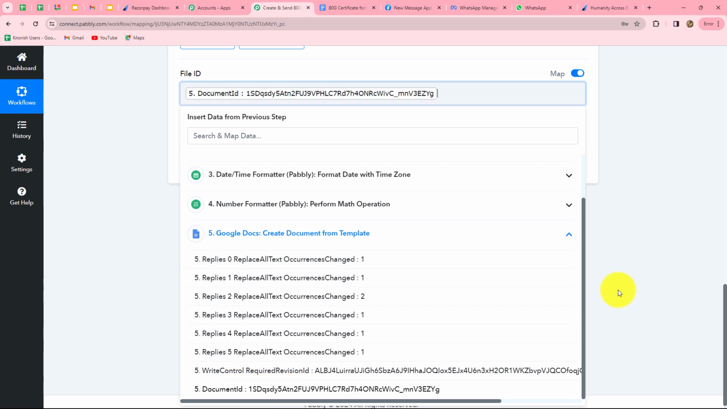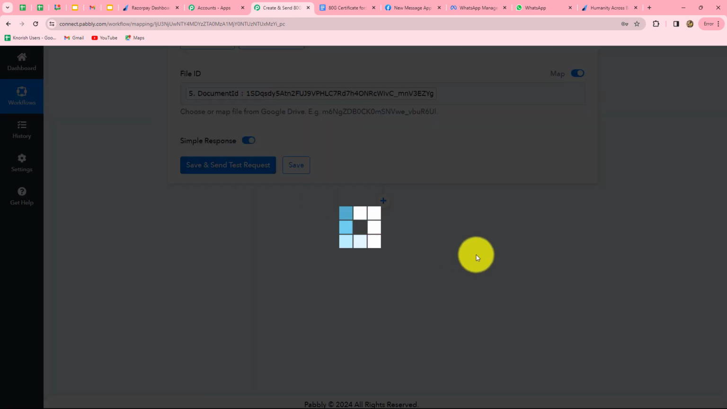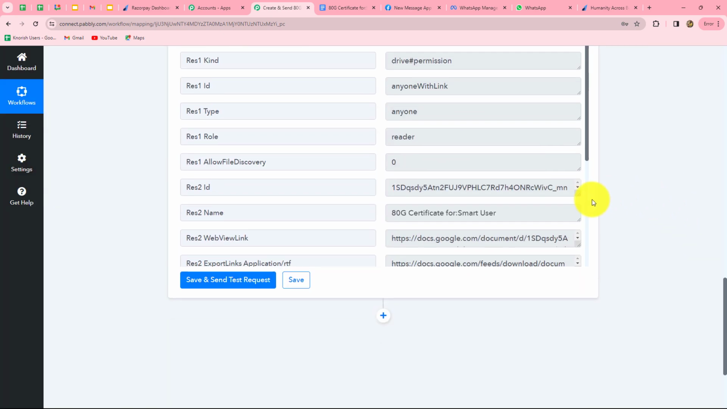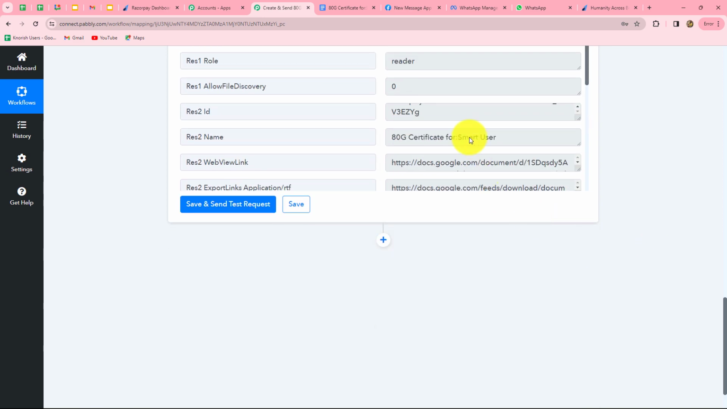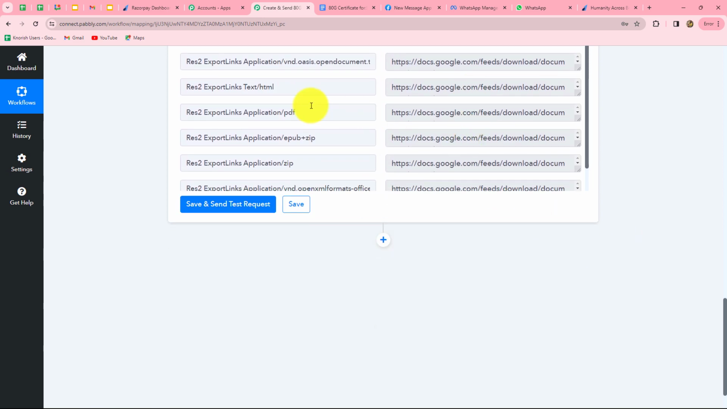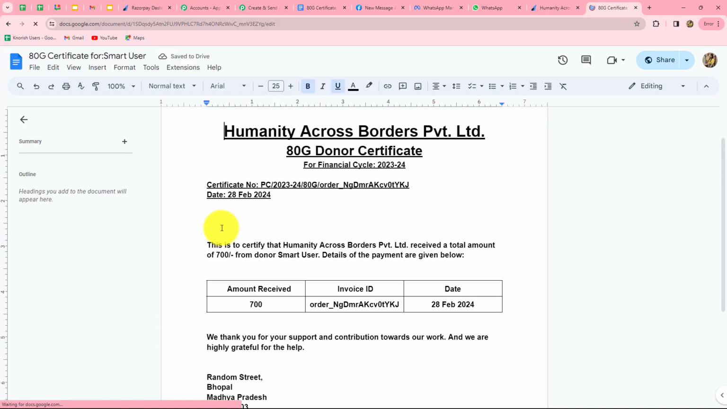This is the document ID. Let's click on Save and Send Test Request button. And we can find that here we have received the response. In the response, we have received that now this document could be sent to anyone with link. So in the response, we have received multiple links. We are going to use the PDF link which we have received. And when we are opening this link, we can find that the document is open.